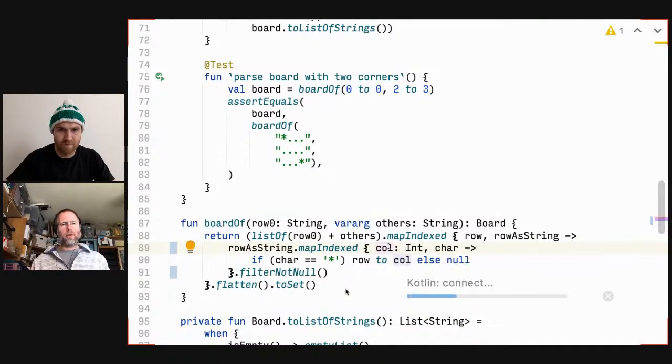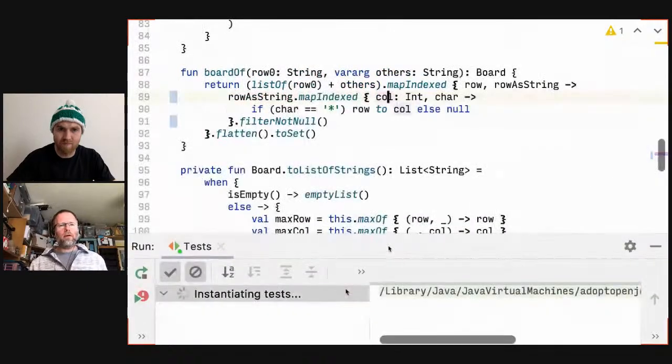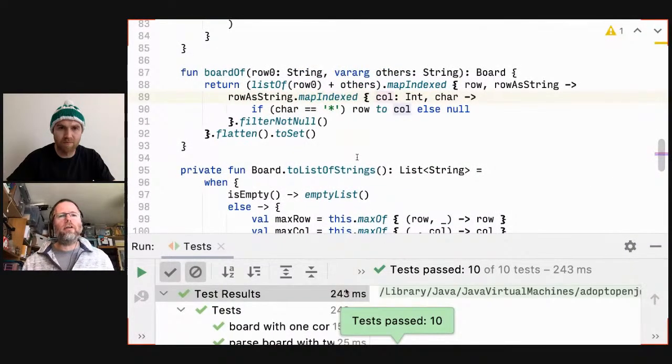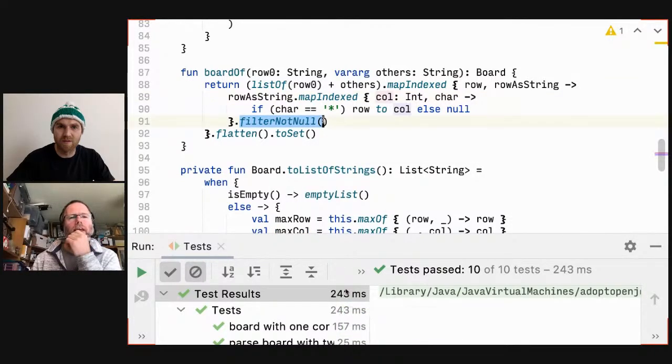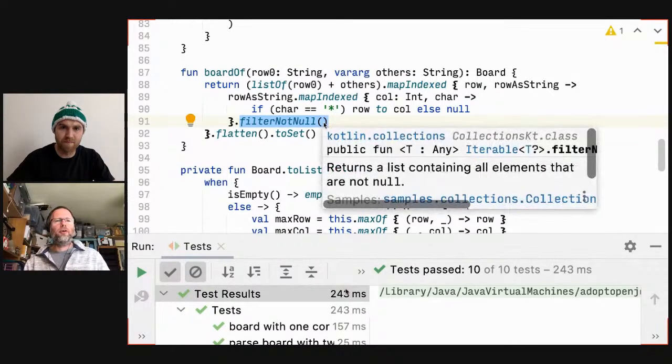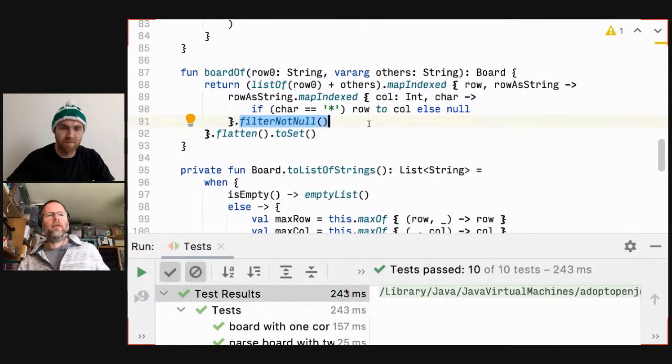So IntelliJ will probably complain. Or no, it doesn't. So in fact, can we bring that filterNotNull out after we've flattened? We could bring it to any point, really. Yeah, it just feels a little bit weird. What's going to happen here is we're going to end up with empty sets of things. It doesn't matter, does it? I think it's good enough.